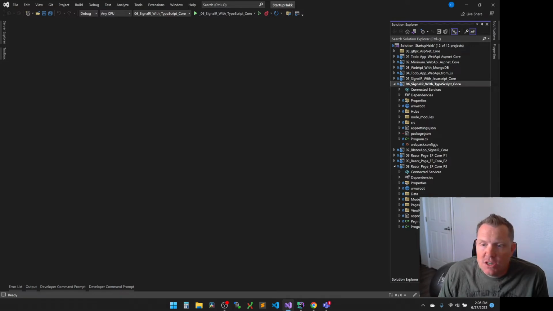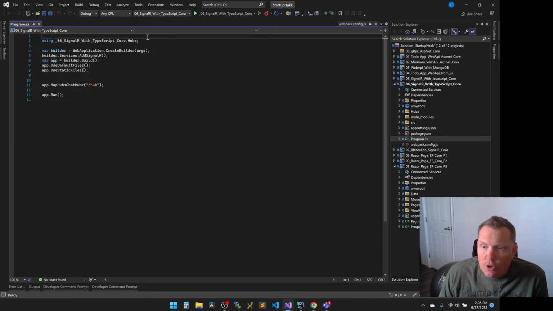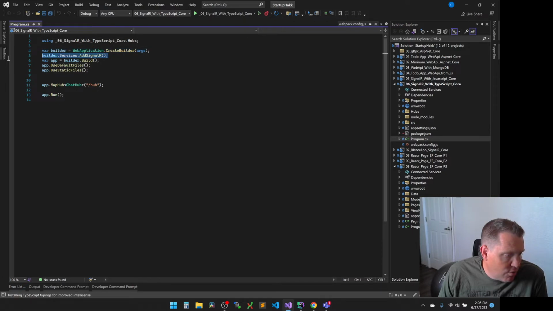Now we have our project here, and we're going to go through a couple of the different things. In configuring the server, the first thing I want to call out is that we're going to open up, and I want to show you some of the first important parts. We're going to make sure that we have added SignalR right here. So we add the SignalR. Then we also want to make sure that we use default files and static files.